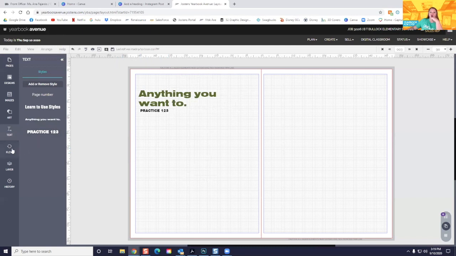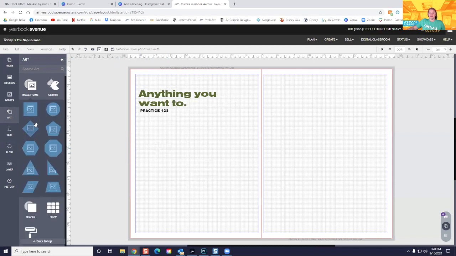Okay, let's talk about art. Now in the past, when you think about art, you think about clip art. But art is so much more than that this year. You're going to have a lot of options within your art tab. So we're going to be able to place image frames. These are your image frame options.